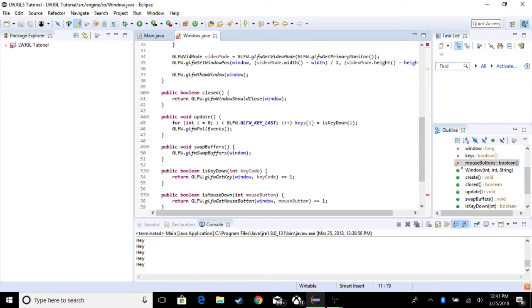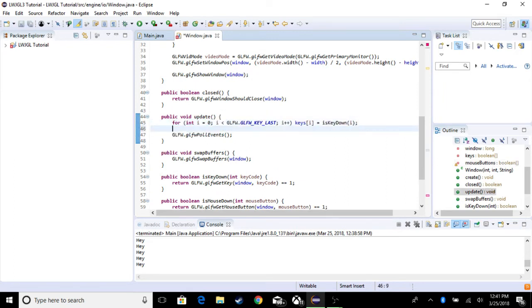So we're going to go down here to the update. We're going to basically copy and paste this. And instead of key last, it's going to be mouse button last. And instead of keys, mouseButtons. Instead of isKeyDown, isMouseDown. So this is basically the same thing as this, except for the mouse.